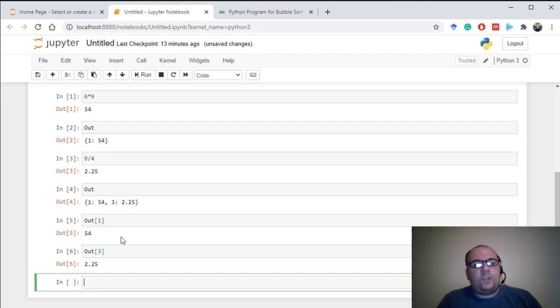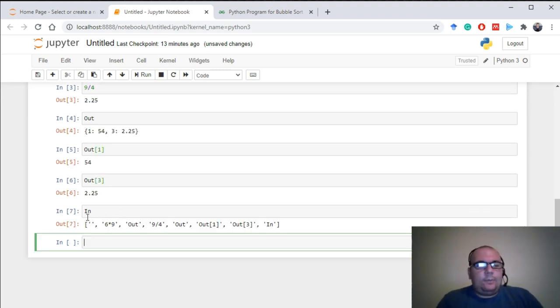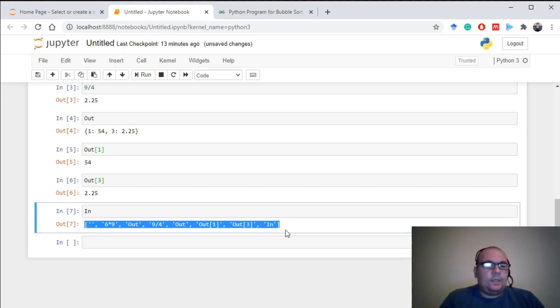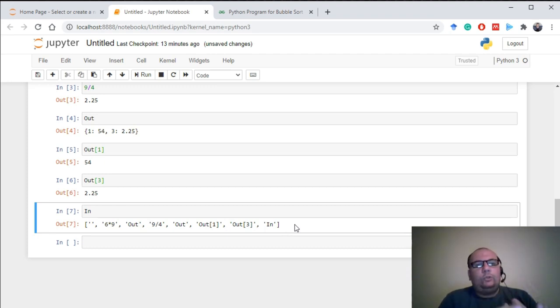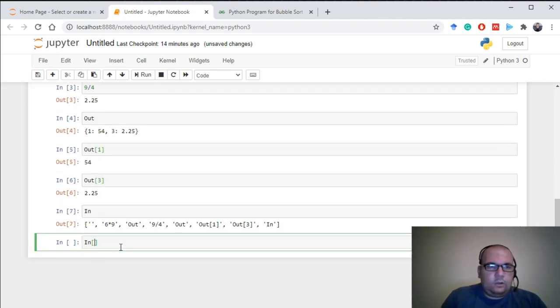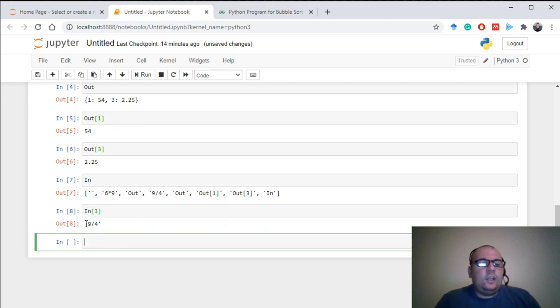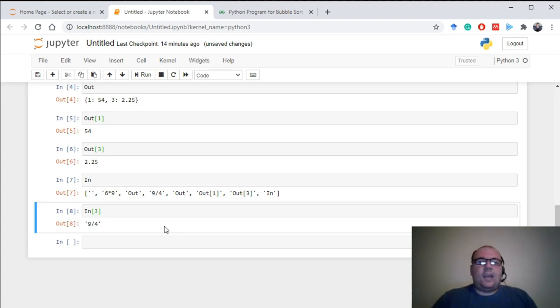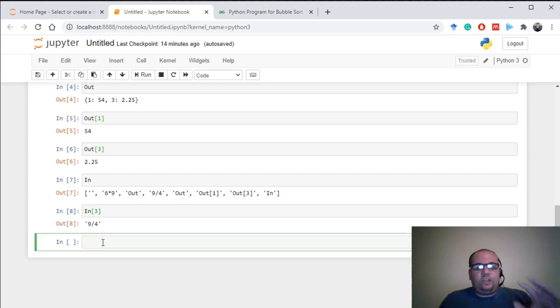And also, Jupyter Notebook has a special keyword for inputs, which is in. But be careful, in has a different type, and it has a type of list. The output of the in command is a list, but the output of the out command is a dictionary. And also, we can use the indexes from this part. For example, let's find in 3, like this, and we get 9 over 4. But be careful, because it has a type of list, it has the same type for each element. So 9 over 4 is a string here. Okay, be careful.